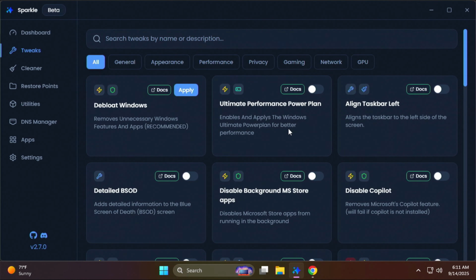Ultimate Performance Plan enables and applies the Windows Ultimate Power Plan for better performance. You can turn that on if you want to. Let's see, align taskbar to the left. This is something that every normal person probably wants to do.